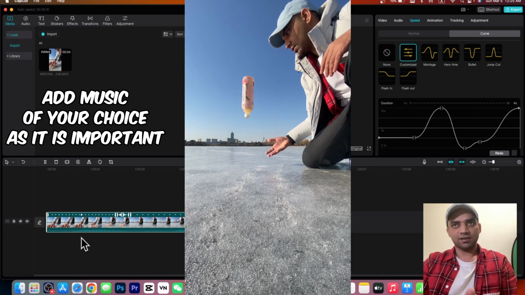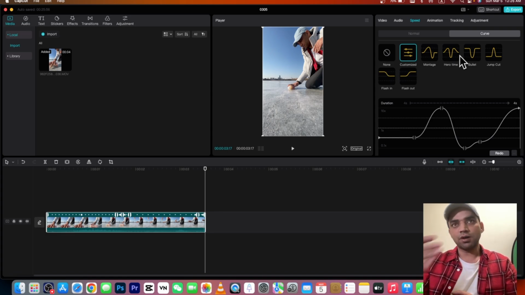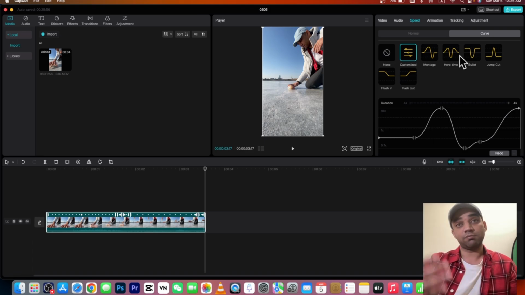Wow, that's it. So you can export it. Remember that you have to capture a video with 60 frames per second or more, so that you can deal with the slow-mo. On an iPhone, there are 60 frames per second, 120 or even greater.